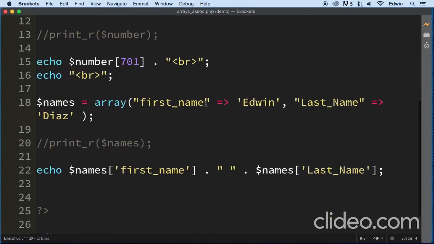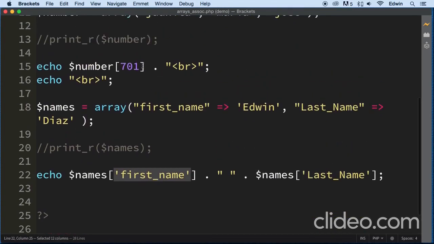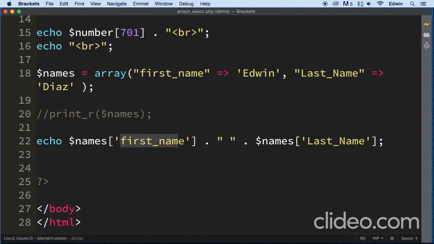But you can see where we can use associative array. Now we can refer to data by labels instead of by numbers, and so that way it's going to be a lot easier to remember. We got more uses for this.